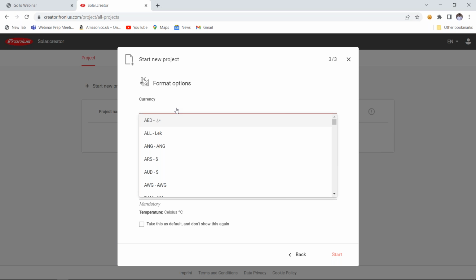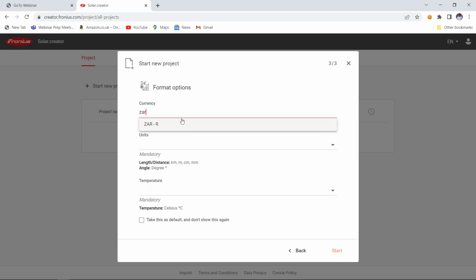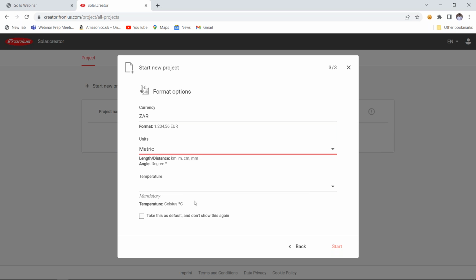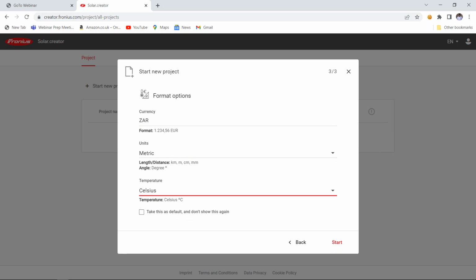For neutrality, I am going to go with, let's say, the South African Rand. I'll go with the metric, and I prefer the Celsius. If you want to go with these as your default SI units for currency, measurement unit, that is length, and temperature, you can check this box. But if not, you can leave it unchecked and continue with start.